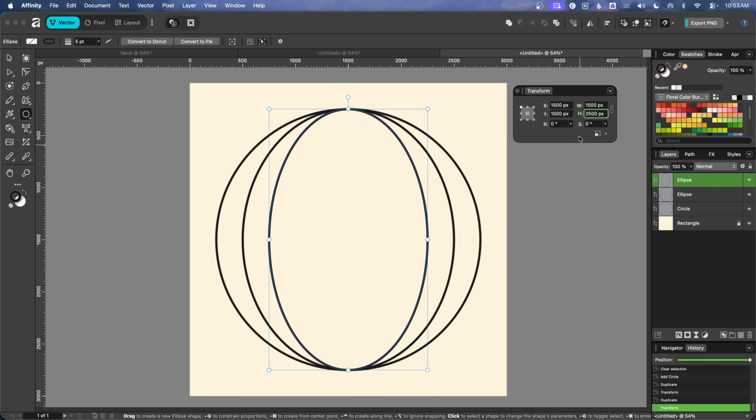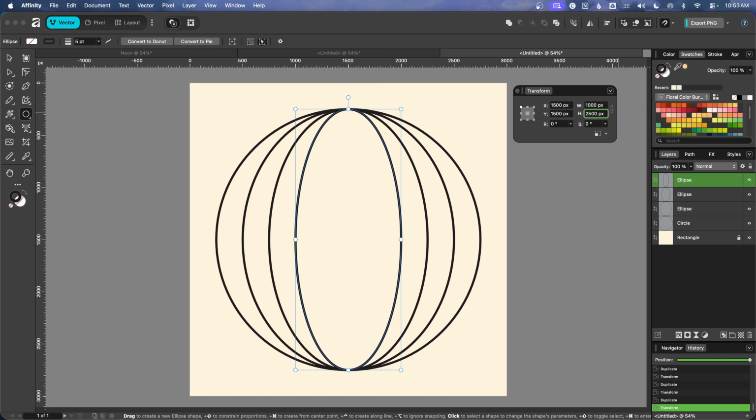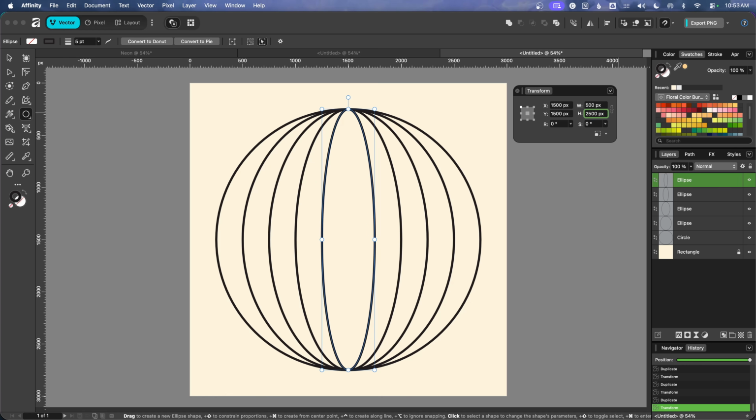I'm going to use Power Duplicate 2 more times, so I'll Command or Control J. I'll go up to my transform panel and change this to 1000. Command or Control J to duplicate, and change this to 500. Now, I don't want to do the last one as a Power Duplicate because the width would be 0, so you're not going to see anything.